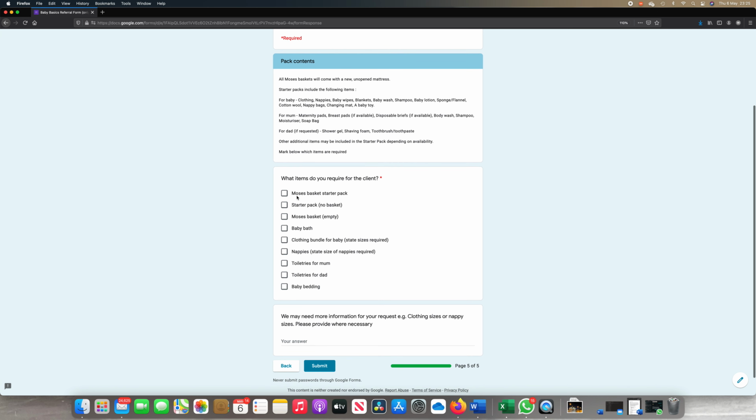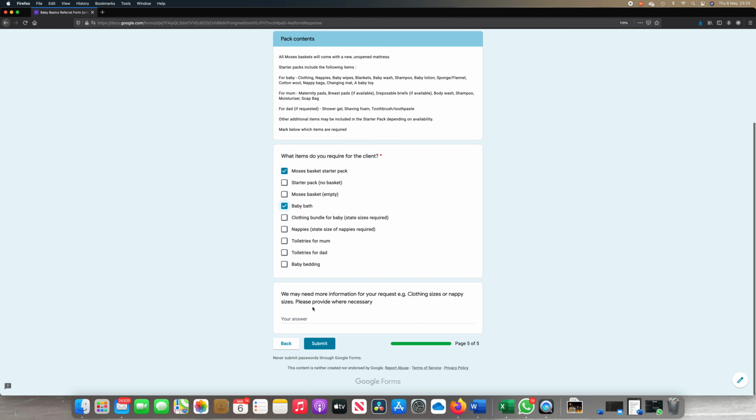So in the case of this one, we'll just use the Moses Basket Starter Pack, and we'll also include a baby bath. The final box simply allows you to put in maybe more information about your request. And so in the case of this one, what I'm simply going to say is there is also a sibling boy aged 3 at home. And that's all you need to do.